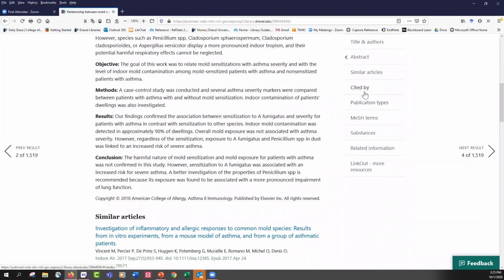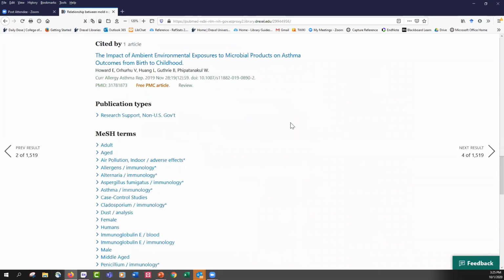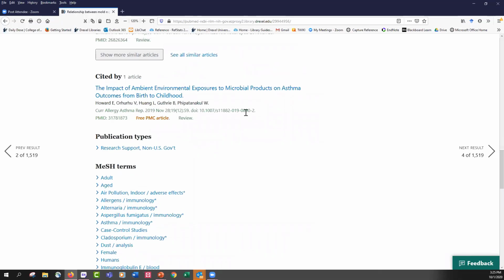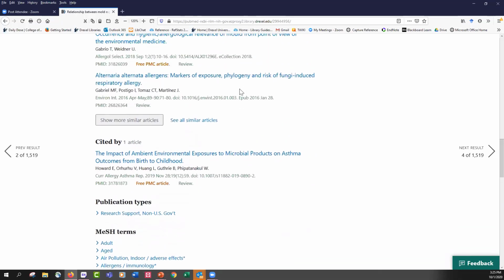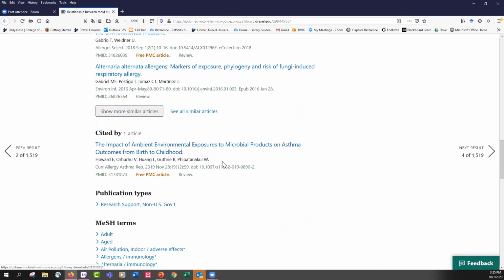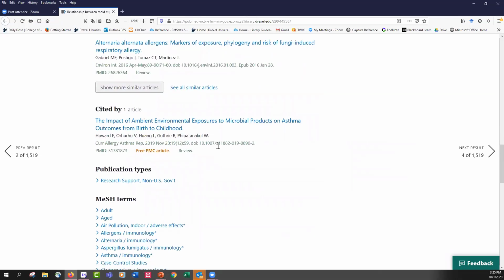Something else new in PubMed is cited by, and again, common in other databases, but PubMed always had similar articles, but it didn't use the cited by feature. So clicking on that, of course, will show me an article that cited the one that I'm looking at. So this is a good way of finding other articles that may be similar to one that you like, but also have the advantage of being more current.